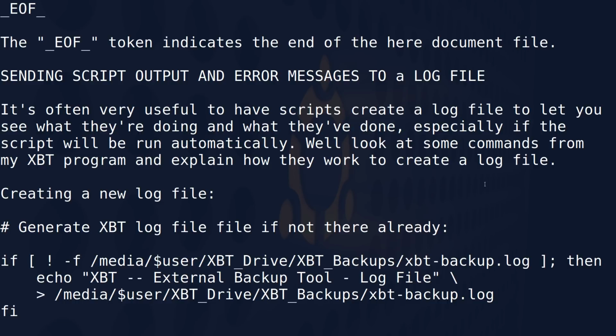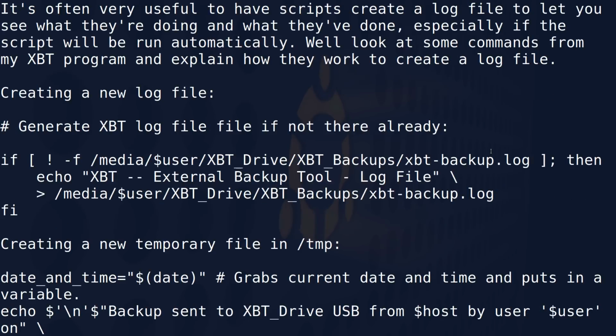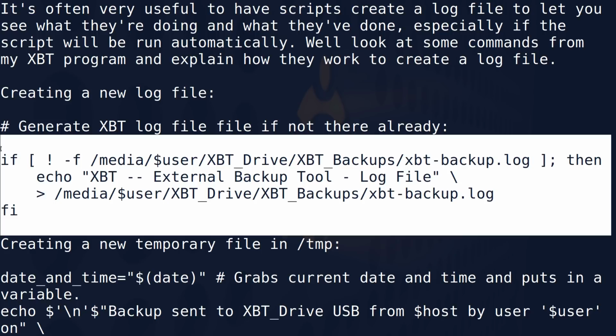But XBT is a program that was written in Bash that is designed to be run by users everywhere. So we have a little bit more sophisticated log. What we're going to do is go through the commands here so that you understand what the deal is. When you first fire off the XBT program, and once it realizes that the drive is connected and ready to go, it will actually go look and see if the log file exists, and that's what this if statement right here does.